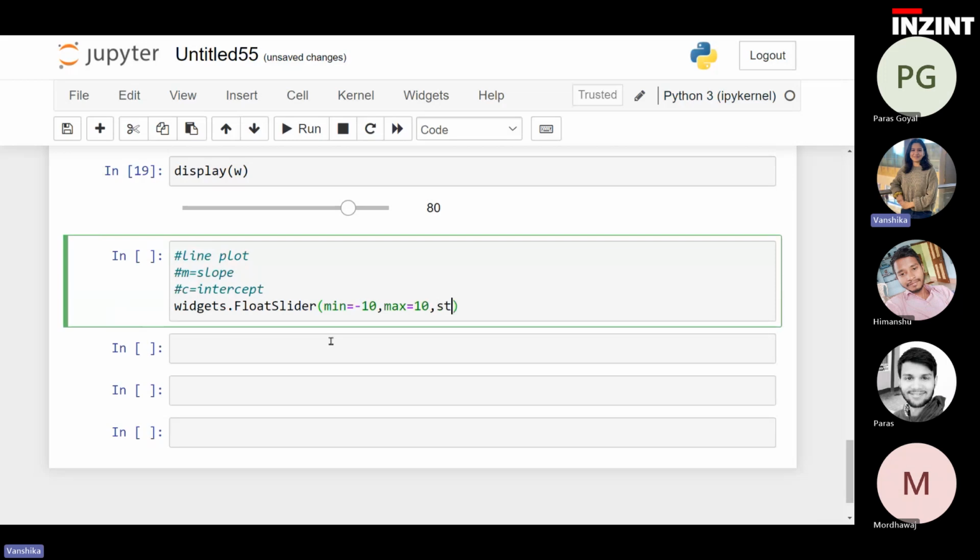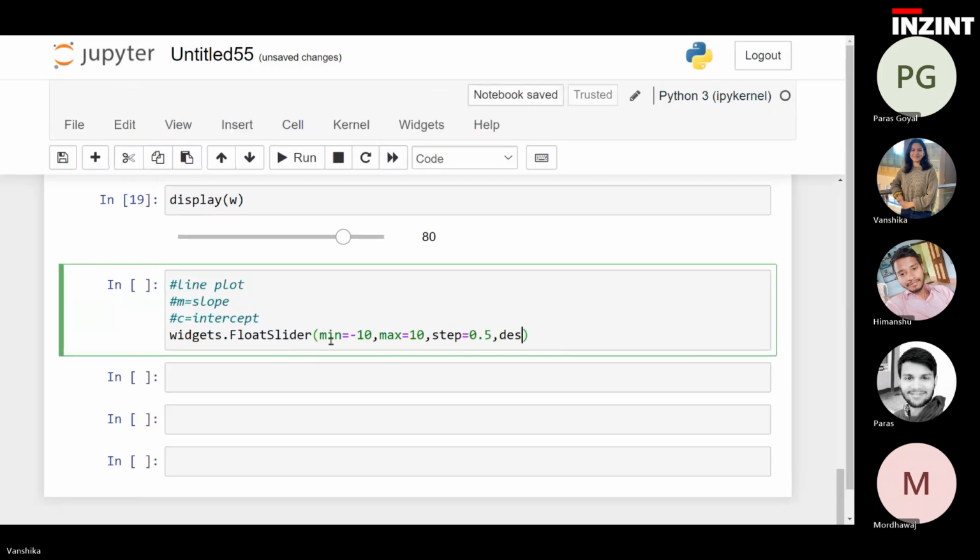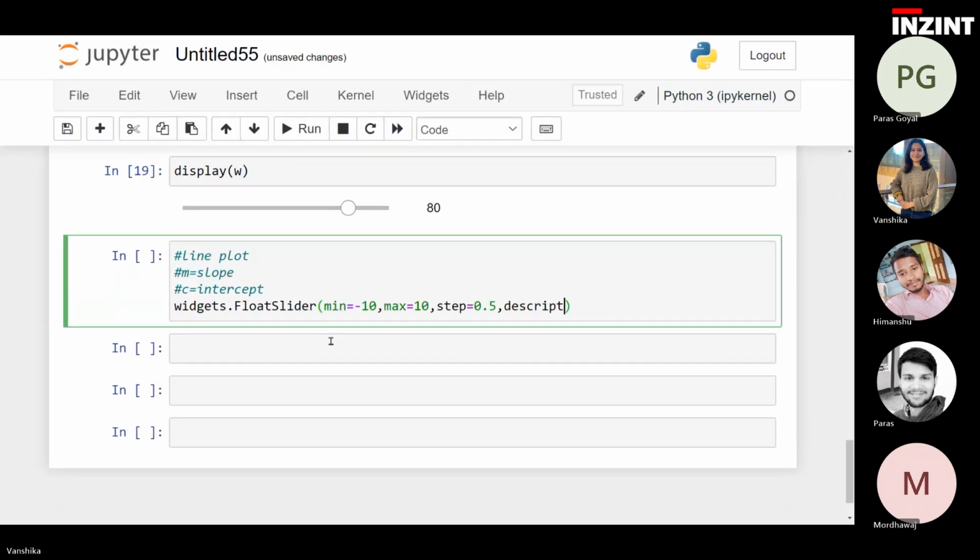Then you also have the right to define the step count. So I defined the step count, which is the gap between one value and the next. So let's define a step count of 0.5. We will give a description. So this one is for slope.